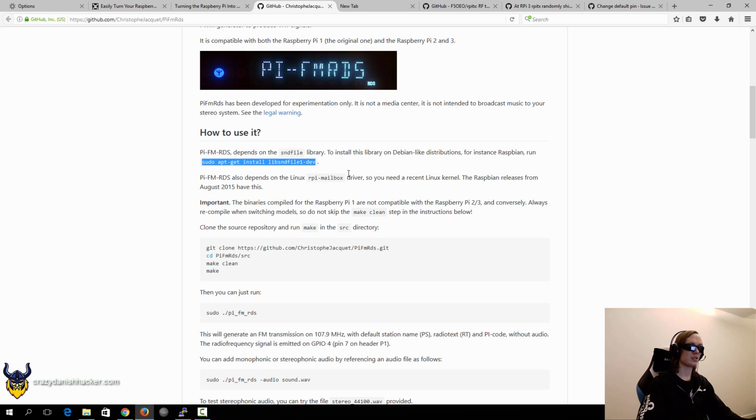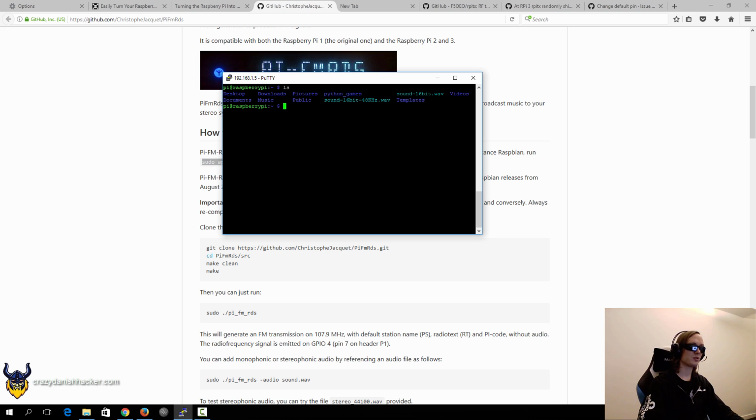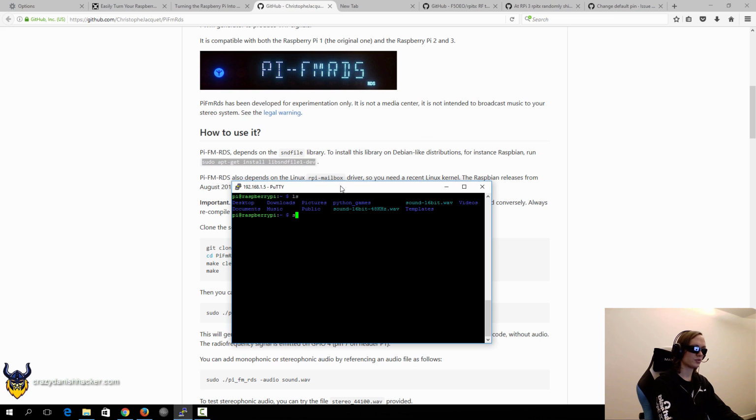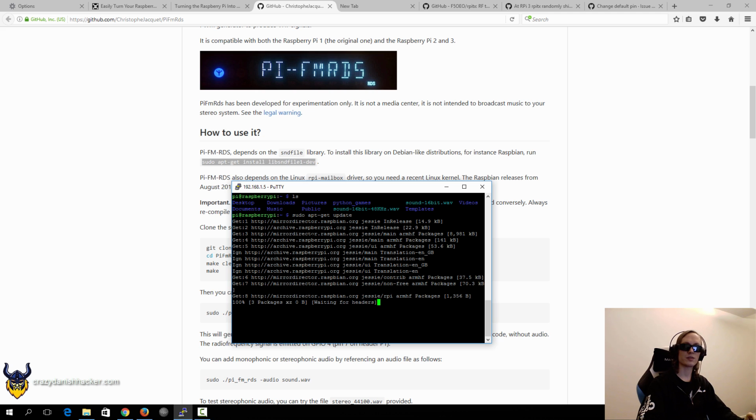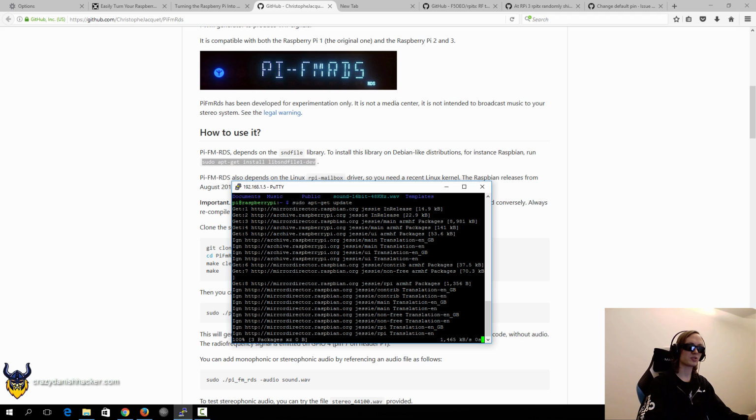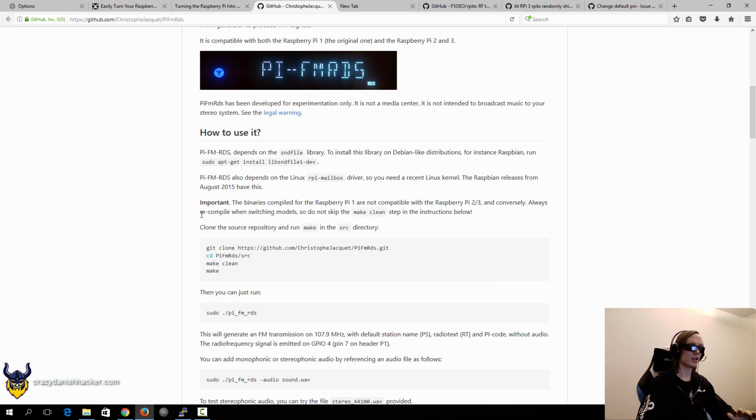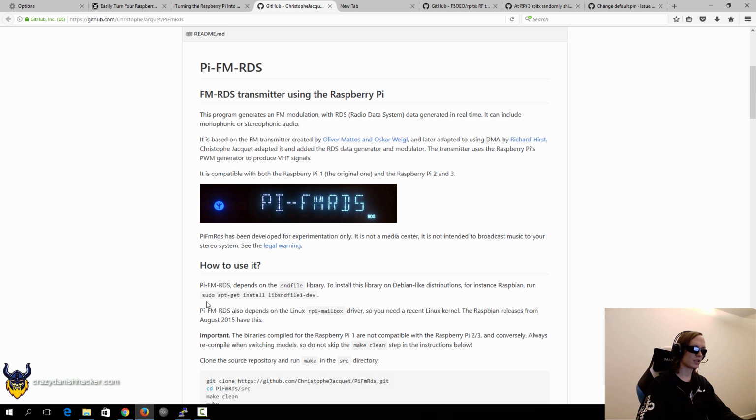So we need to get the dependencies first, but before we do that, we should just run apt-get update first. That's because we need to make sure that we have the latest information about the packages from the repositories. So that's quite important. And while it's doing that, let's have a look at if there's anything else we need to know.